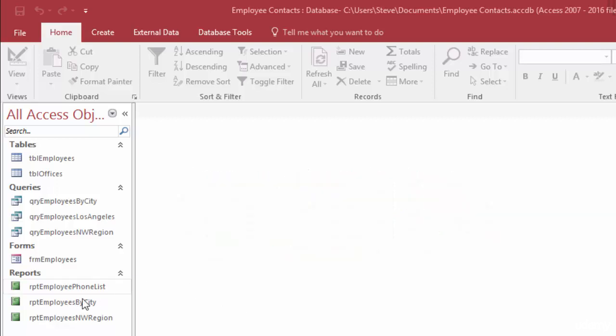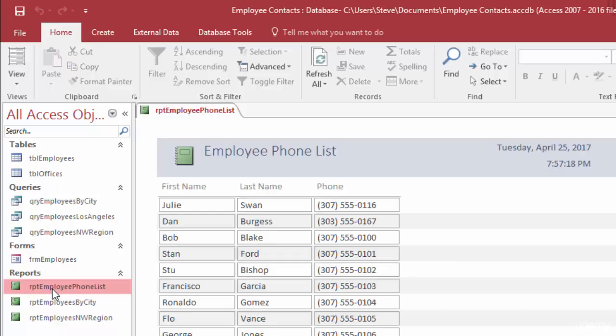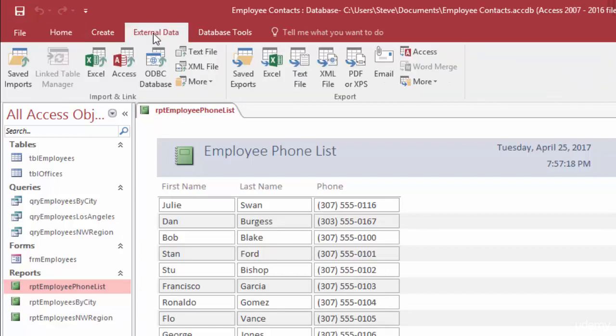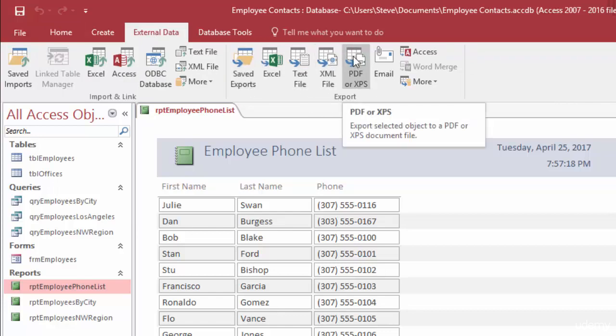So let me just show you a quick example of exporting this report. Let's say we wanted to export it as a PDF and then email that PDF to our boss. We'd go to external data, go down to here to export, and you see we have all of these options, but PDF is right here.